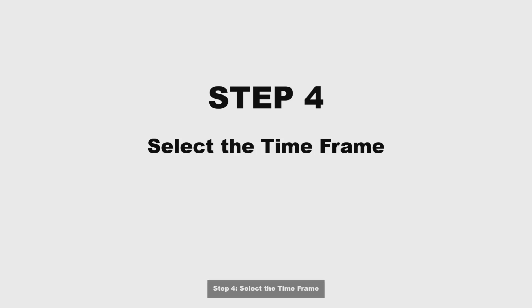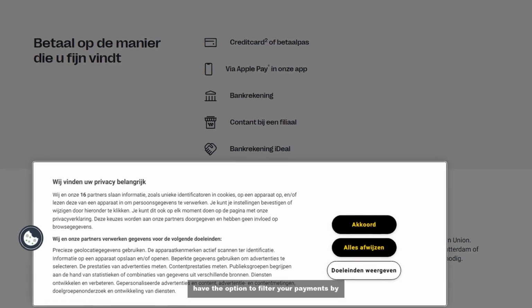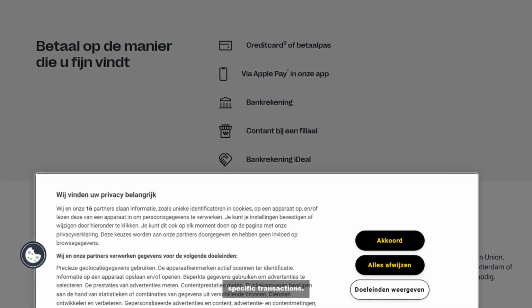Step 4. Select the time frame. In the Transaction History section, you may have the option to filter your payments by date. Choose the desired time frame to view specific transactions.